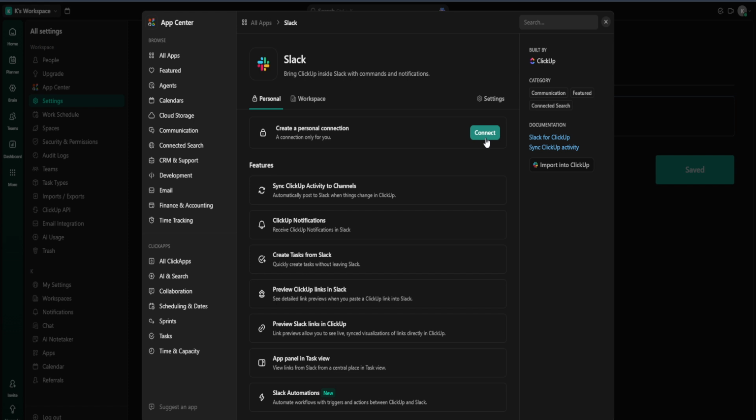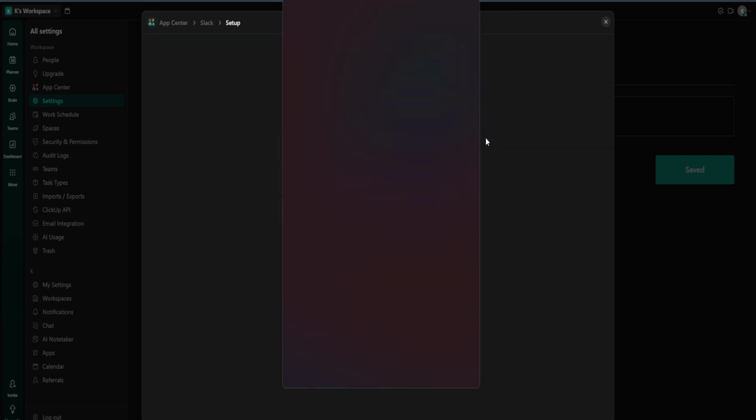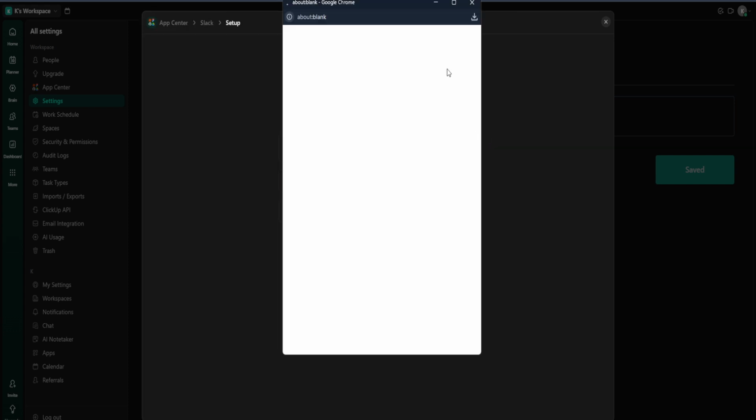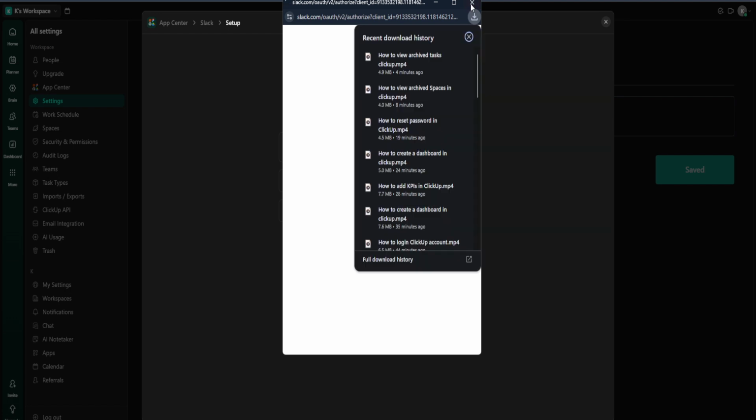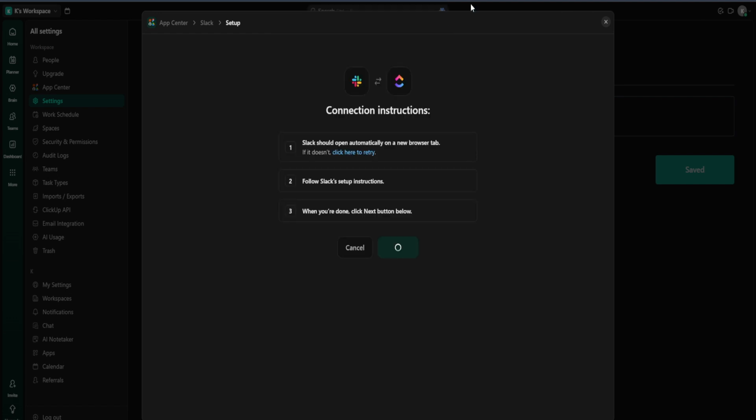Once you've clicked on Slack, you'll be presented with an option to connect. Click on this button. This step initiates the process of linking your ClickUp account with your Slack workspace. A prompt window should appear, asking you to authorize the integration by logging into your Slack account. Follow these prompts to grant ClickUp access to your Slack workspace. This authorization is necessary to allow ClickUp to interact with Slack efficiently, sending notifications and updates between the platforms.